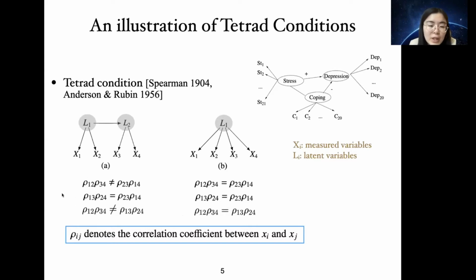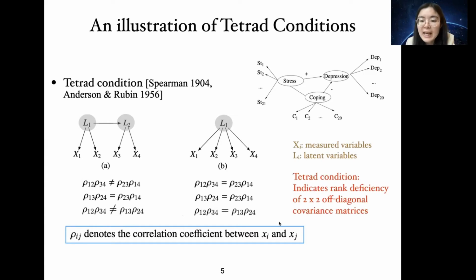We call this the tetrad condition. Basically, by leveraging the tetrad condition from the measured variables, we can distinguish between the two graphs, even if we didn't observe the latent variables. Actually, the tetrad condition indicates the rank deficiency of a 2 by 2 off-diagonal covariance matrix. So the tetrad condition captures part of the information from the rank deficiency of the cross-covariance matrix. Later we will see how we make more use of rank deficiency to identify more general latent graphs.